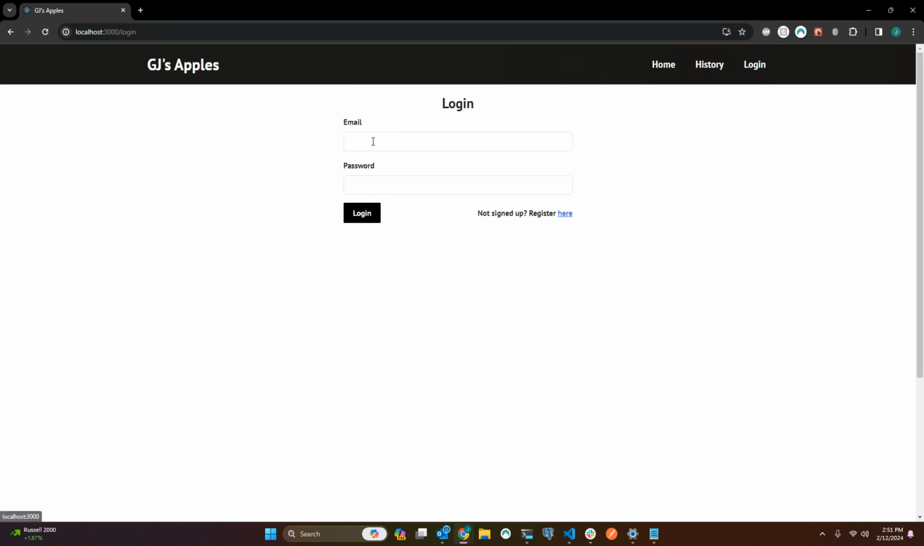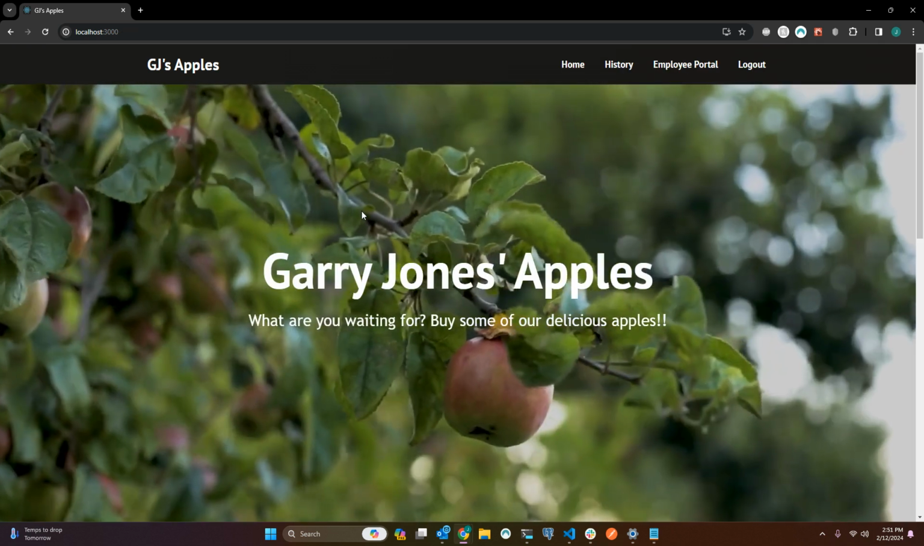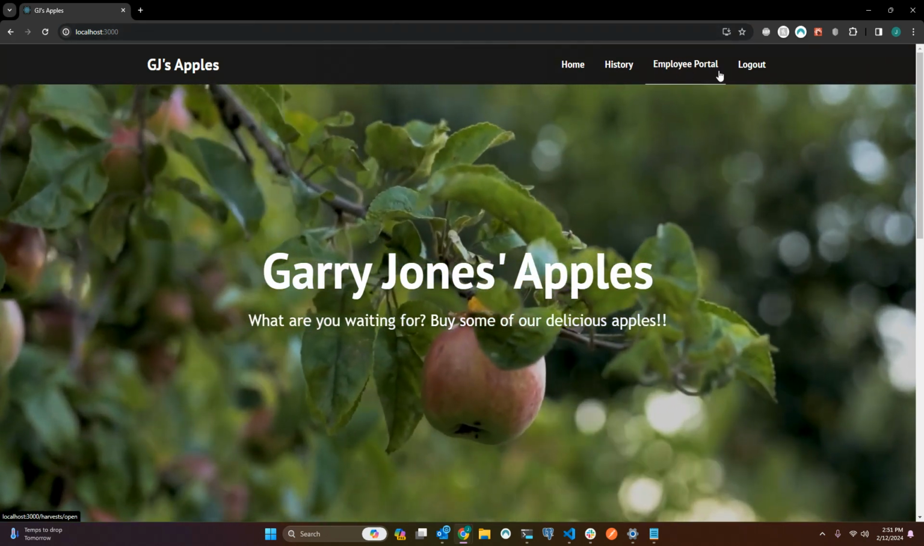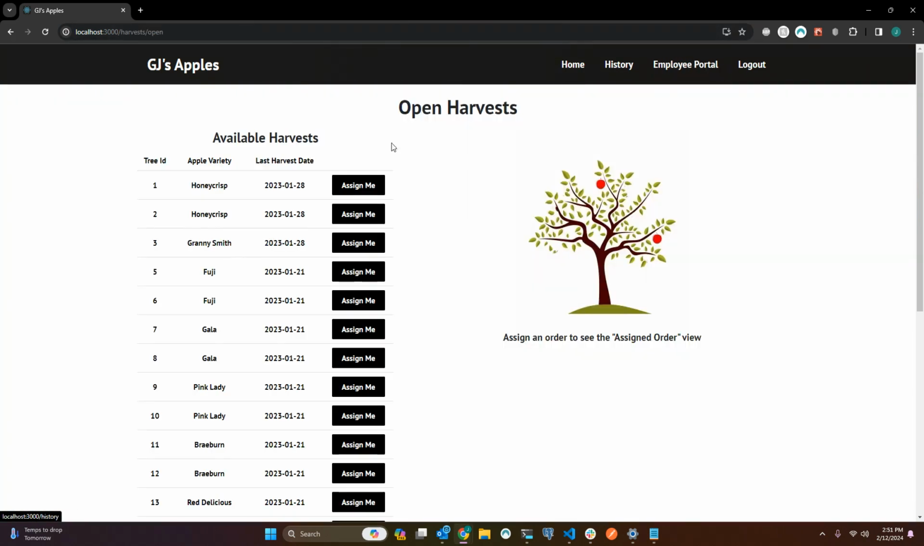I'm going to log out of here real quick, and we're going to log in as a harvester. Now, Gary Jones's apple orchard does grow apples, so we need to have someone to go outside and actually pick these apples off the tree. So, logging in as this harvester, I have access to the same employee portal, but this time it takes me to an open harvest page.